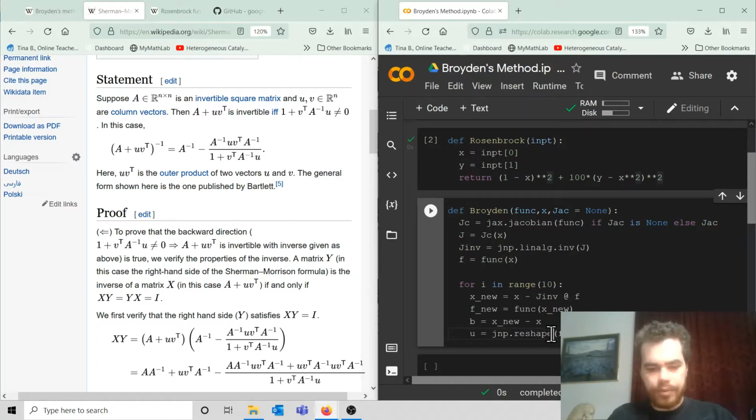So that f new is what we want to be reshaping. We'll reshape it to have a length that is the same as its last index, so that's the number of rows, and it'll have a width of 1. So there, we've reshaped f new, and we've given it a new name.